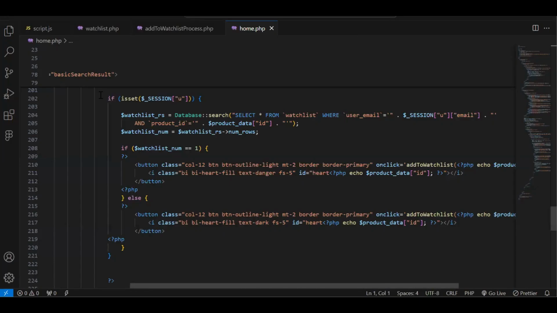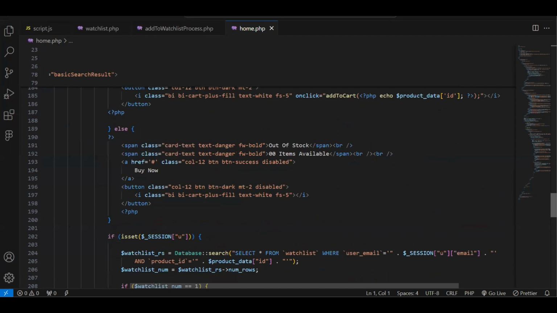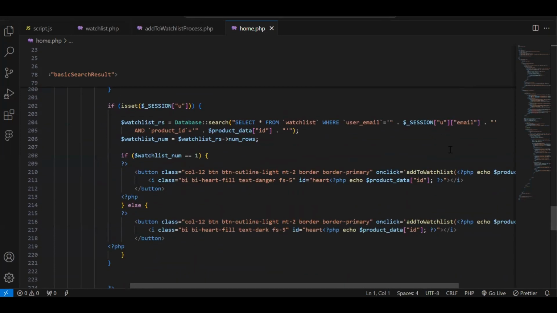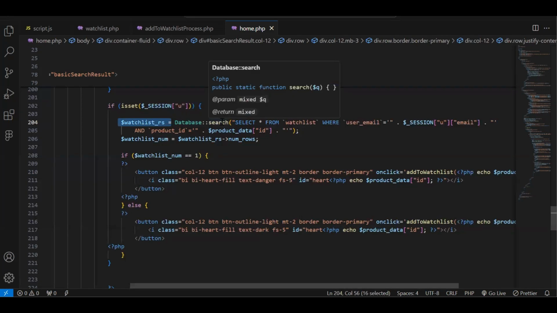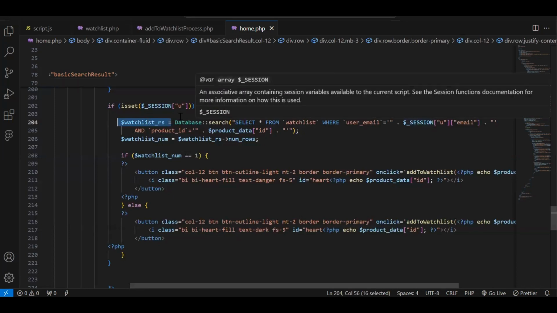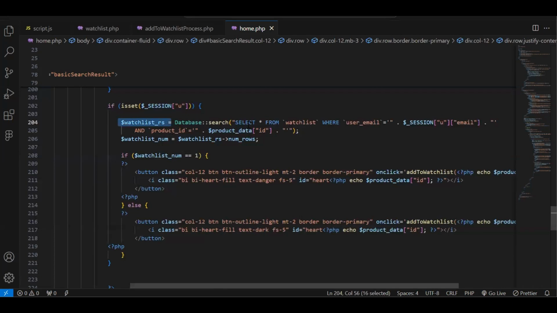In the home.php file, inside the products viewing for loop, and near the watchlist button, I have used an if condition, and I have checked whether a session by the name u is set. If so, I have called the function search, with the query select all from watchlist table where user email equals the email that's stored in this session, and the product ID equals the ID that's stored in this product data. And then I have stored that in a variable called watch result set, and then I have obtained the number of rows in it, and stored that number in a watchlist num variable.